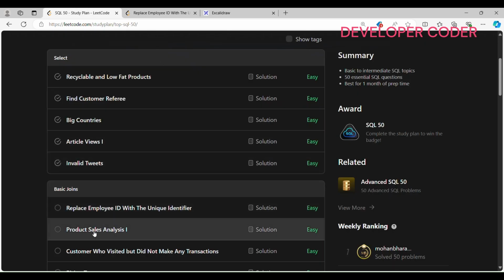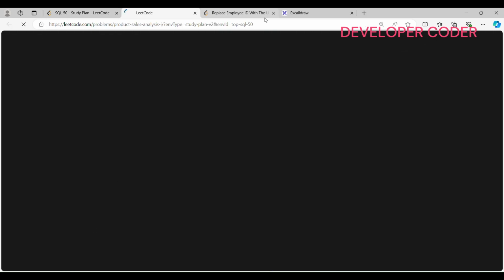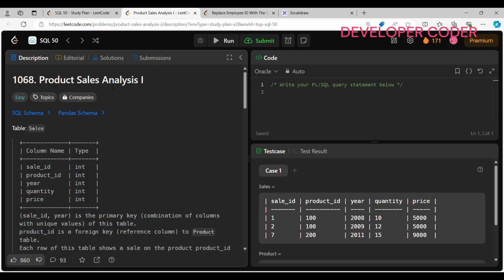Product sales analysis. This is LeetCode problem number 1068, Product Sales Analysis 1. Here in the Sales table, there are a total of 5 columns: sale_id of type int, product_id of type int, year of type int, quantity of type int, and price of type int. Sale ID and year are the primary key, a combination of columns with unique values in this table, right? That's the simple meaning of primary key.